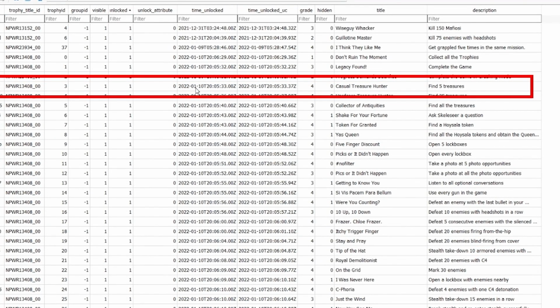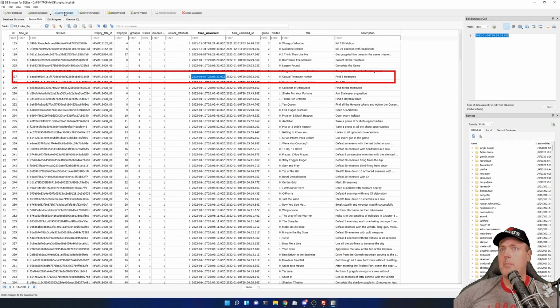I'm just going to go back one day. So where it says 0110, I'm going to go back to the 9th of January. I'm just going to remove these two items and put in a 09. I'm also going to do that same exact thing right over here for the time unlocked UC for this simple example. Okay, perfect. Up at the very top, there is this write changes button. I'm going to click on that. And now these changes have been saved back to my local database.